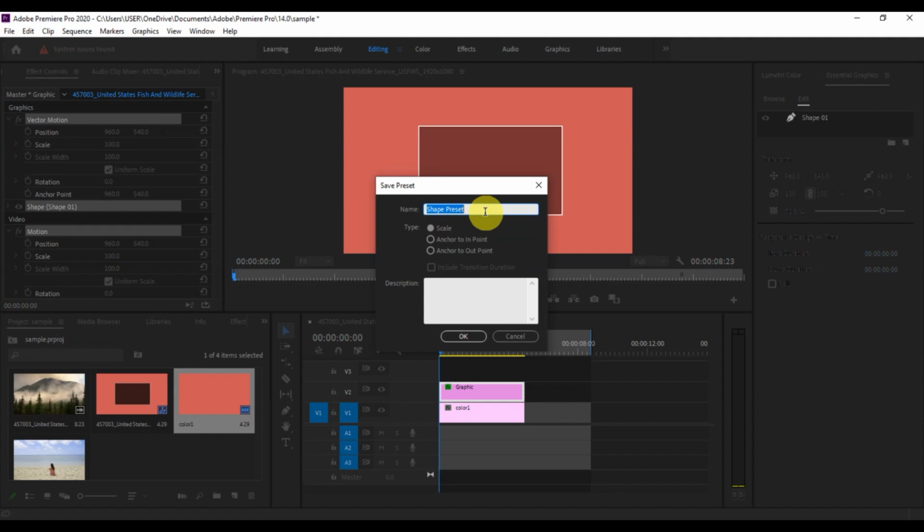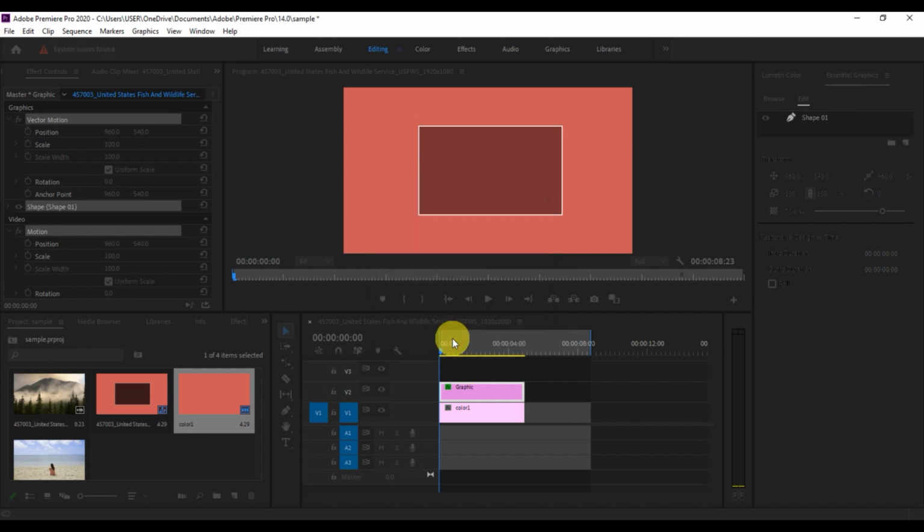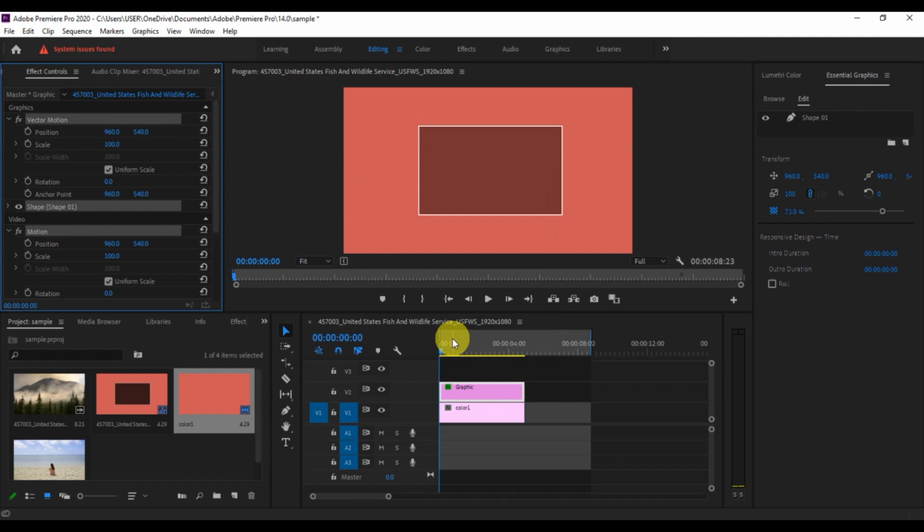So for example, this one, shape preset test. And then right after, make sure as well to set the anchor to endpoint, which is this one. This tells Premiere when your animation should start, and then you'll have to click on OK. So this should go ahead and save already your preset.